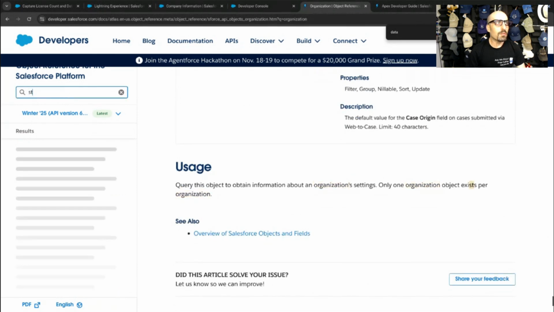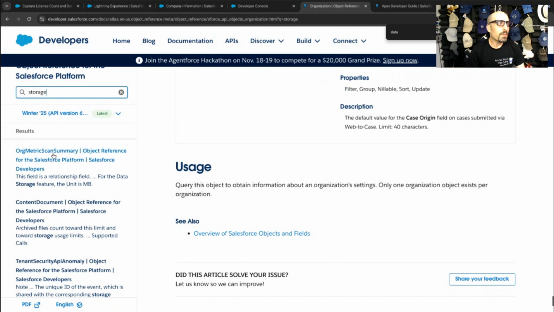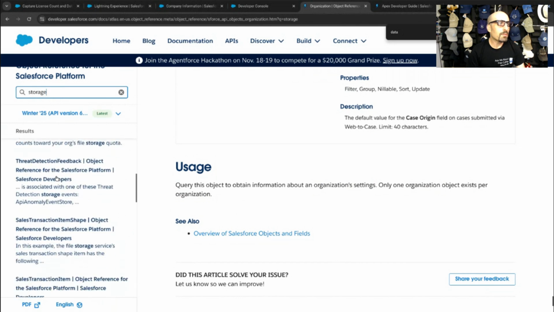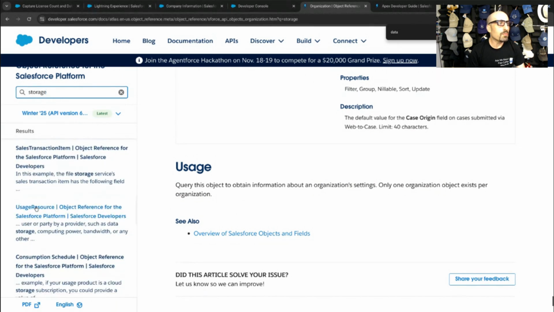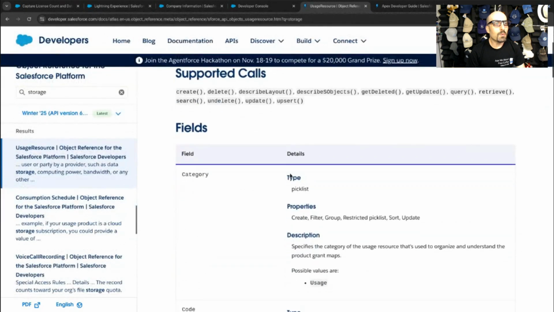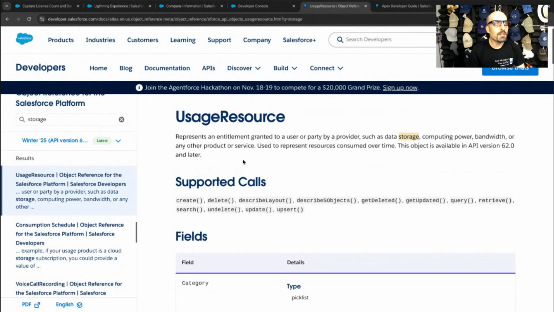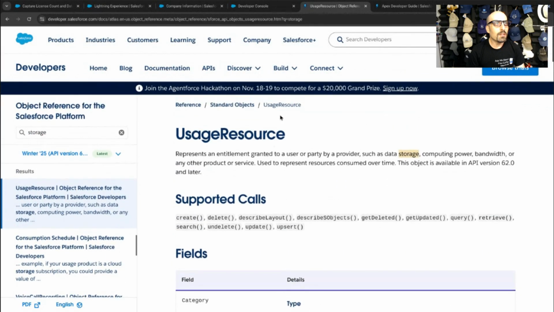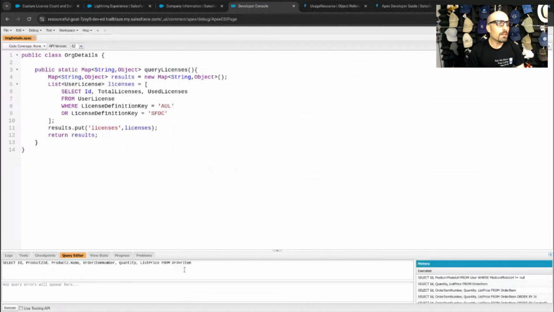Okay, so storage. Back to this one. Usage resource. What is this? I never saw this before. Huh. What is this? Is this for a specific cloud or product? Let's come back here. Let's see what happens when we query this.